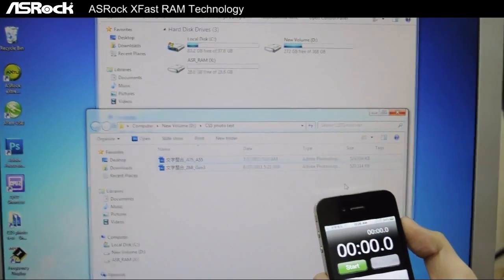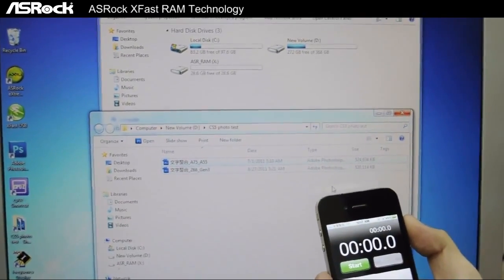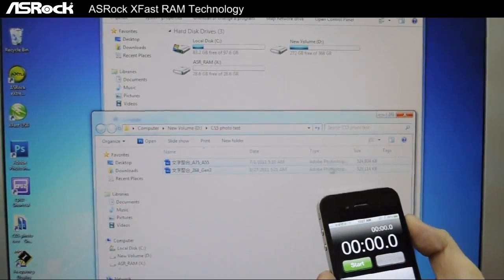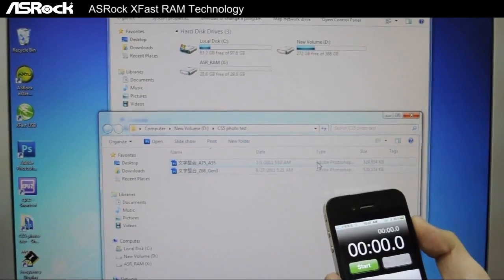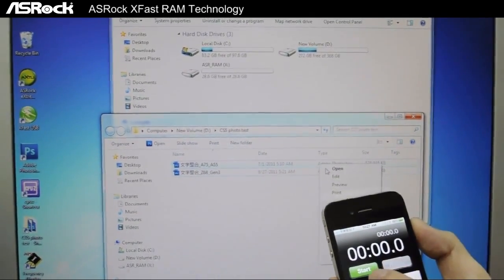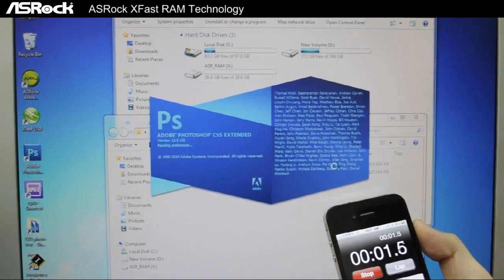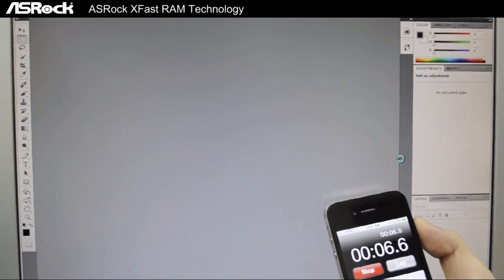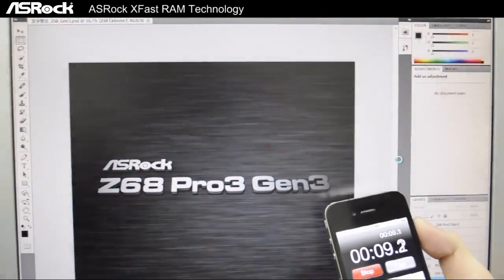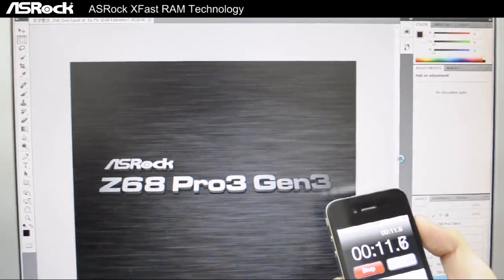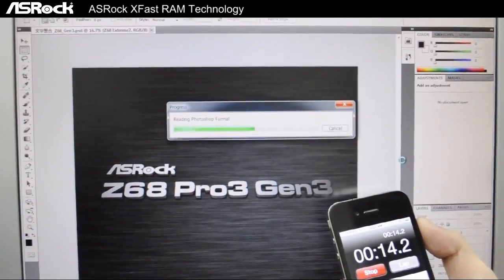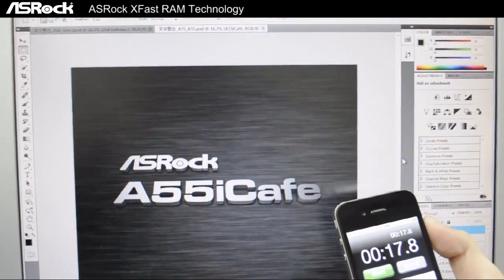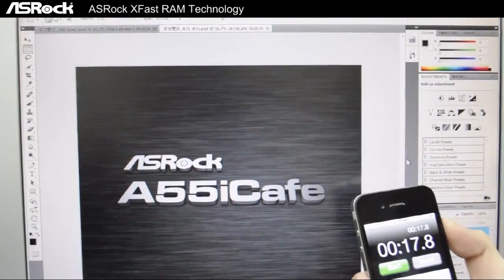Now that we've got XFast RAM set up on our system, we also have 2 PSD files that are a total of about 1 GB. So now let's try to see how fast it takes to load them up. Wow, it took only about 17 seconds.